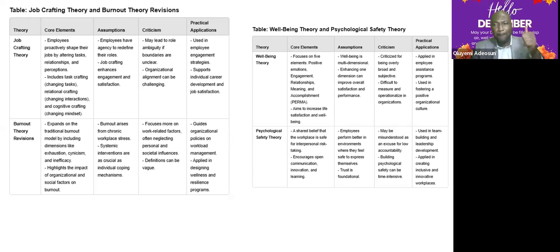So the first element in well-being theory is what? Positive emotions. Next is what? Engagement, relationships. Then we have what? Accomplishment. So positive emotions, engagement, relationships, meaning, and accomplishment.